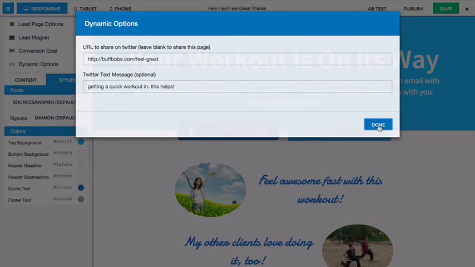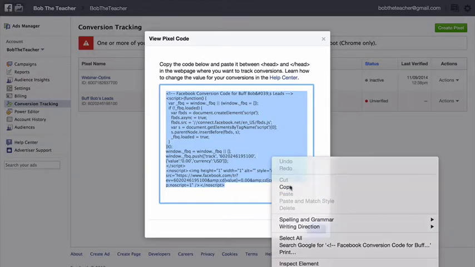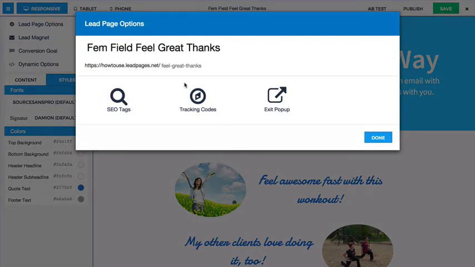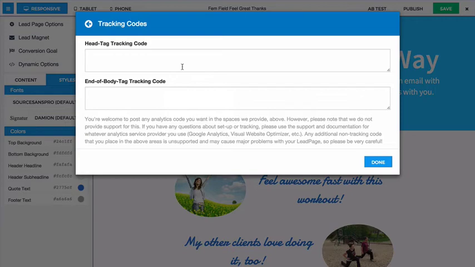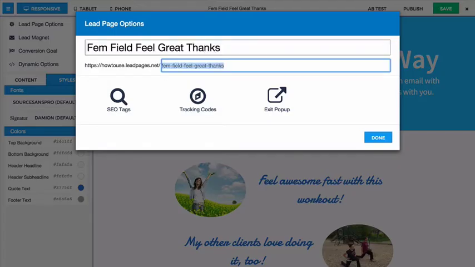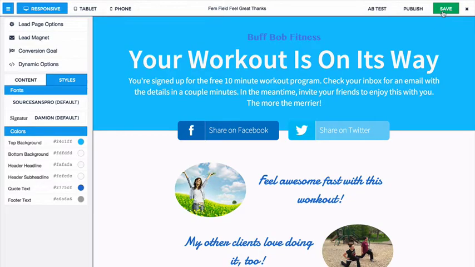Next, I'll add the lead conversion pixel from Module 2 by clicking on LeadPage Options and Tracking Code. I'll paste the pixel code into the head tag area. Next, I'll name my page to match the campaigns I'll set up later and create the URL slug for it. This is the same slug I'll use in the custom audience settings to help my future retargeting efforts. Now, I'll save my page.